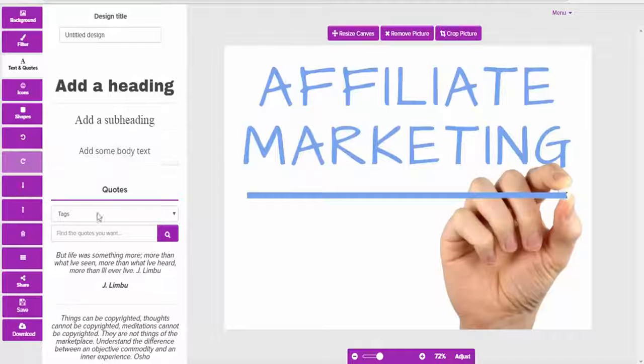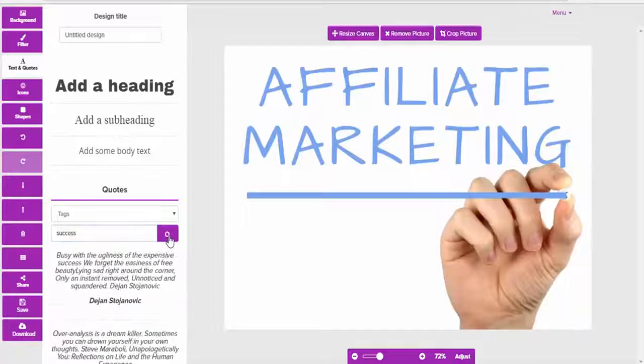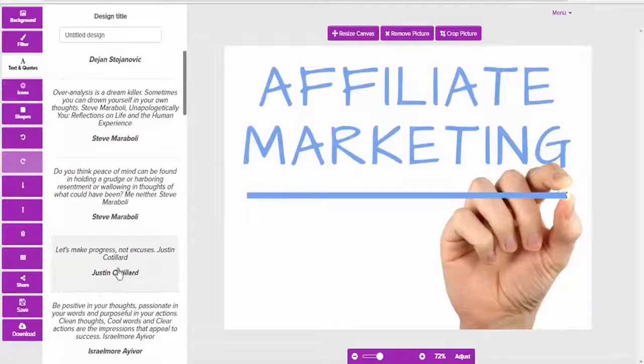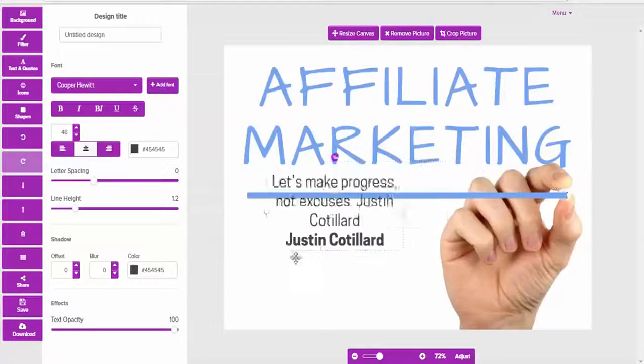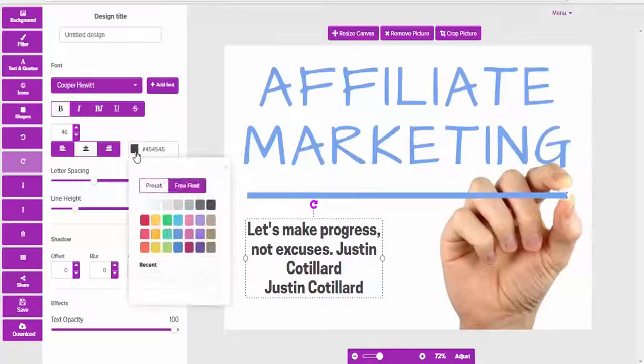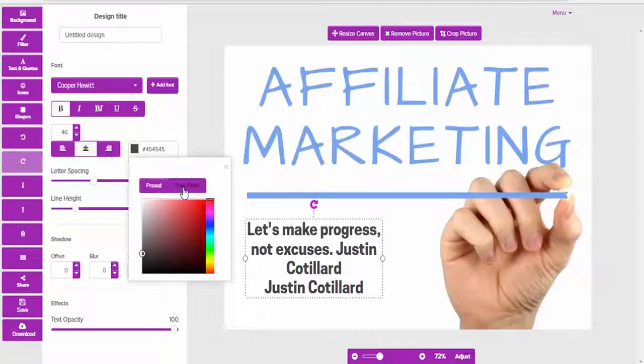text and the quotes. So the software is actually connected with a database of quotes, and let me just search for something in the area of success, and let's look for something that's not too long, that's going to fit into this image. Go with this one here, and I'm just going to put it here on the side, and I can make it bold, and I can change the colors.